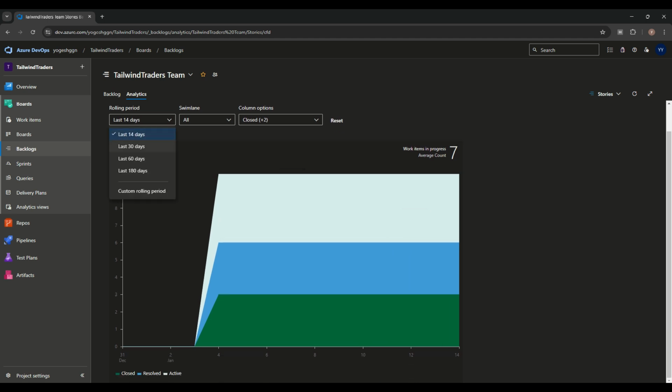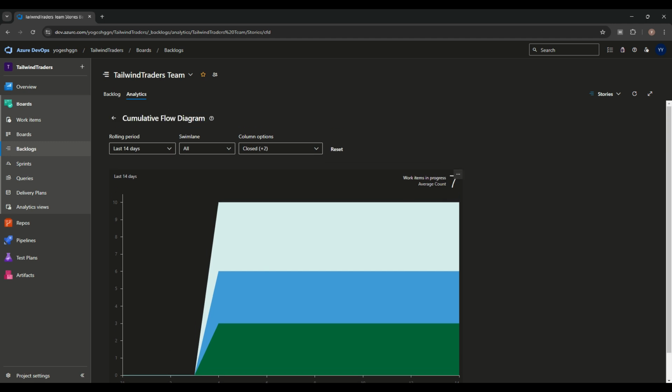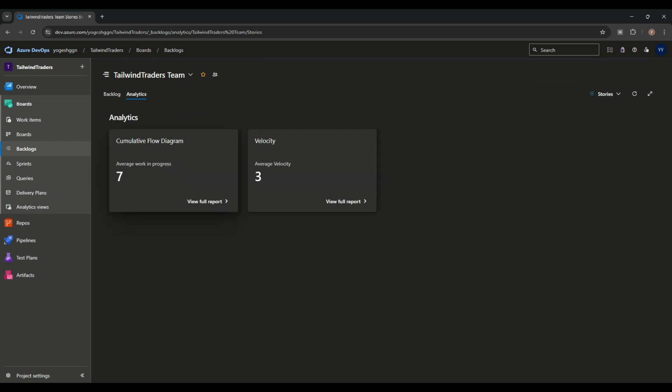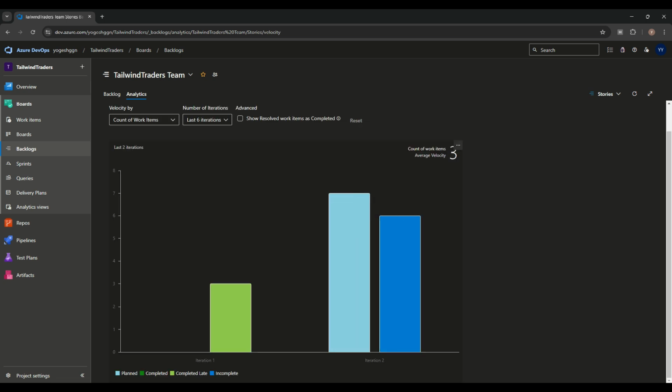Here we can see the last 14 days, 30 days, 60 days, all these things. If we have swim lanes, we can see all the swim lanes also. How many tasks are closed or new, we can check that also. So it's showing in a graph how much progress we have actually made. According to that, we will see a count. Similarly, here we can see one more thing, which is velocity. Velocity means how the work items are actually moving. What is the average velocity for the sprint, for this particular iteration, from the last iteration.